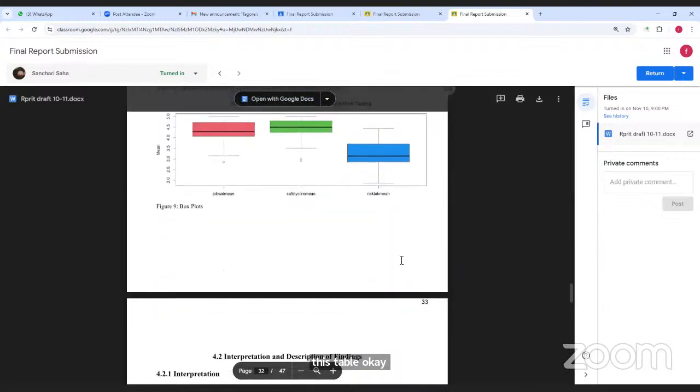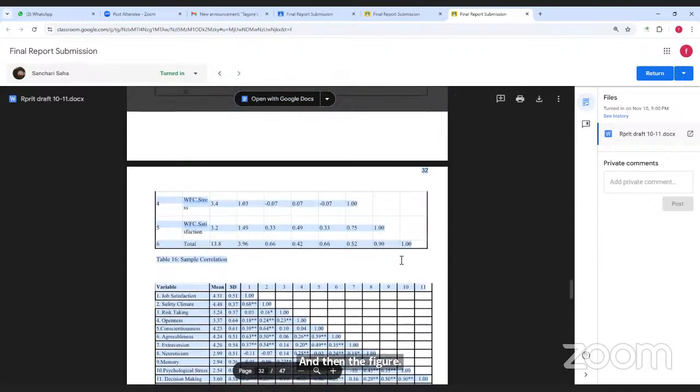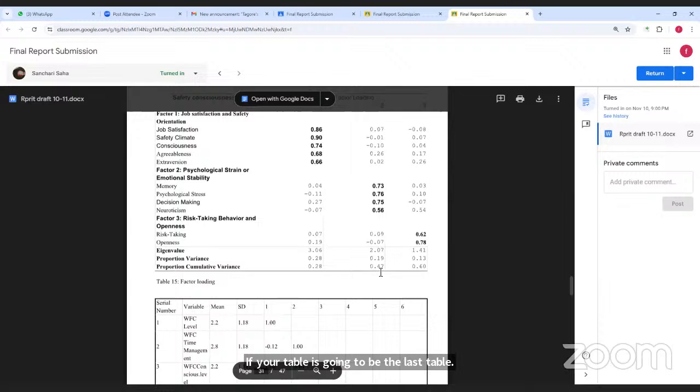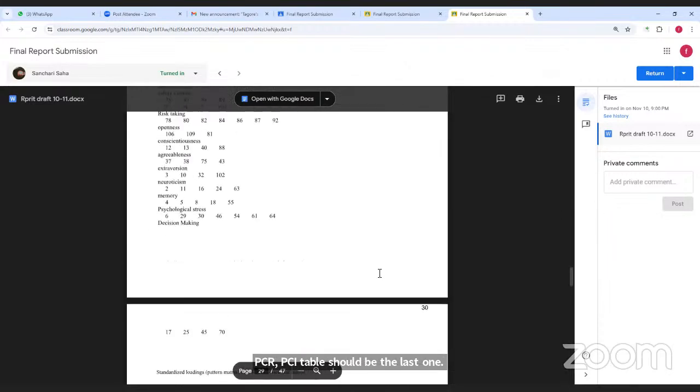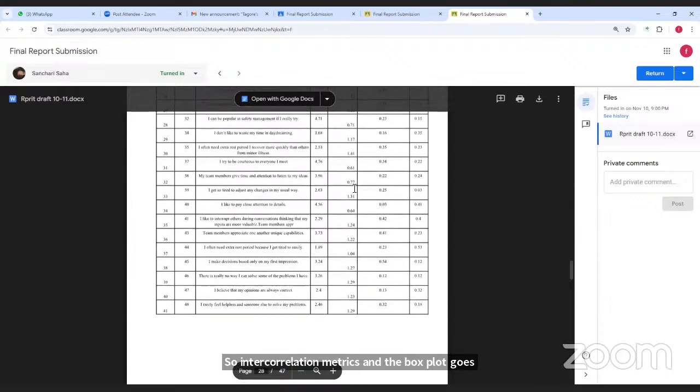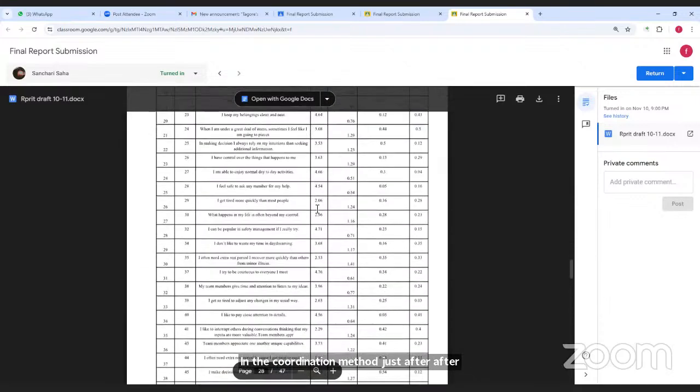PCA table is going to be the last table. PCA table should be the last one. So the intercorrelation matrix and the box plot go in, the intercorrelation matrix just after your descriptive statistics.